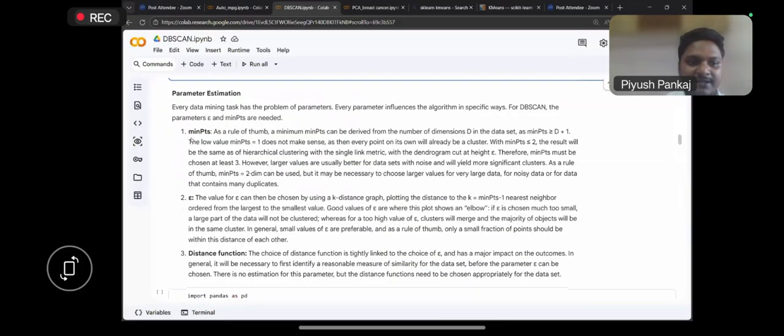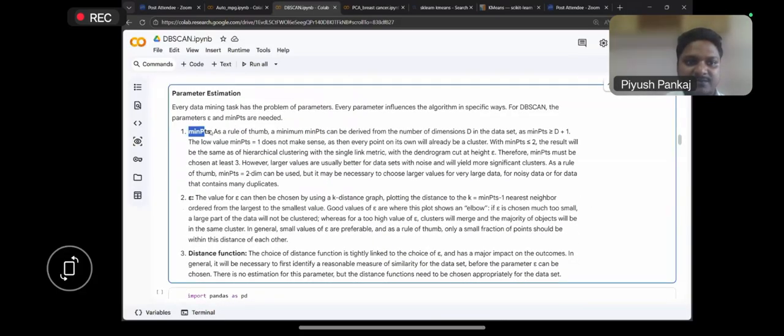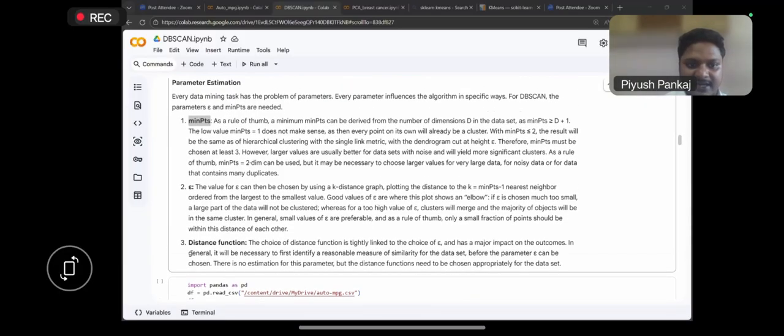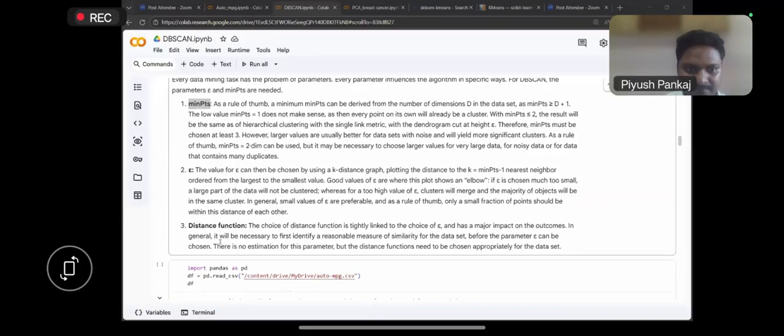So we have only two things over here, that is minimum points. As a thumb rule, minimum points is basically the number of dimensions, the number of points you want. E is nothing but the epsilon distance, so it can be chosen using a k-distance graph. And the choice of distance function used here is tightly linked to the choice of E, depending on what exactly you are using.